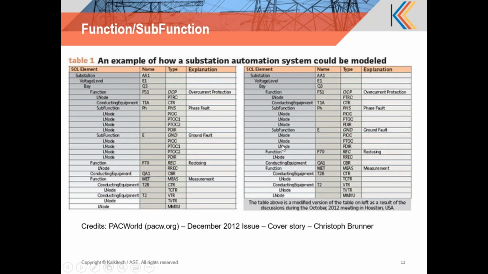This is a model of a substation. Look at the table on the right. A substation containing a voltage level, containing a bay. Normally, you would say the bay contains conducting equipment, which is the feeder and the circuit breaker, and the conducting equipment has LNodes associated with it, which is what we demonstrated today.